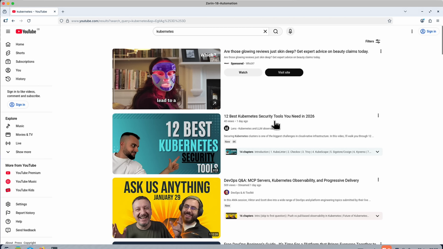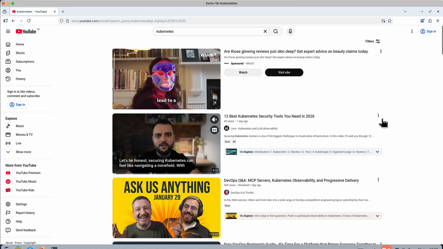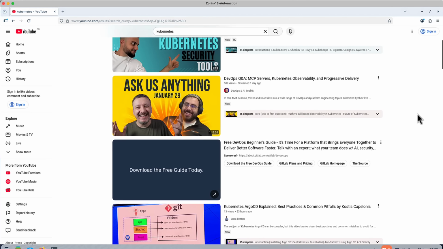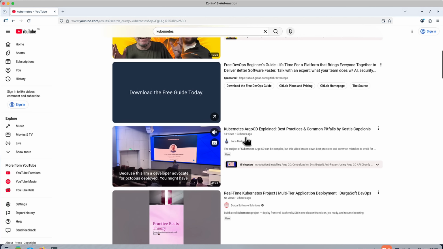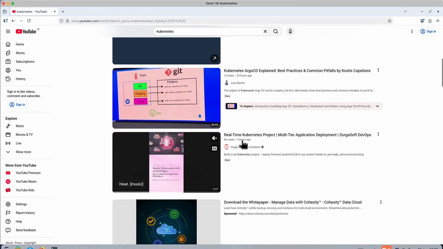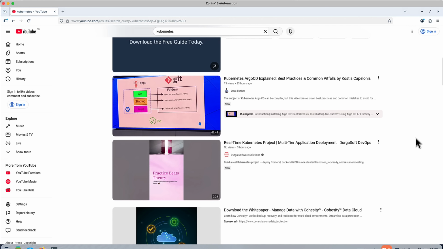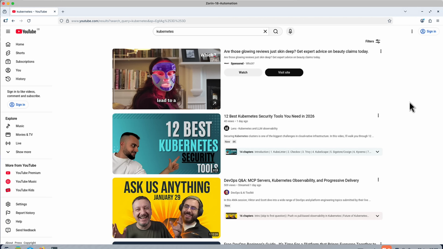But even then, I can see, for example, the first one is 1 day ago. If we scroll further, this one was posted 23 hours ago, and this one was posted 3 hours ago, so it's not the filter I'm talking about, yes? That filter is gone, and there is no equivalent of that filter. But I want to show you something else.